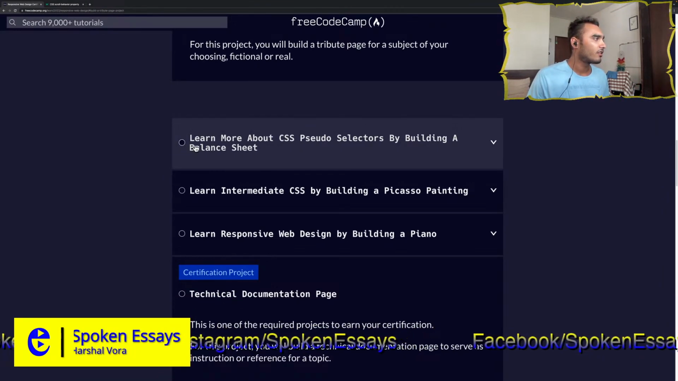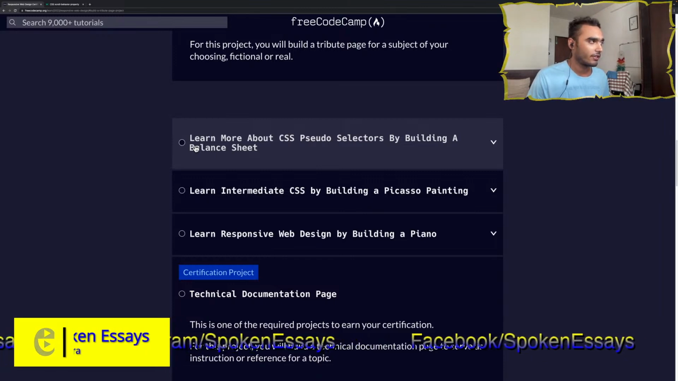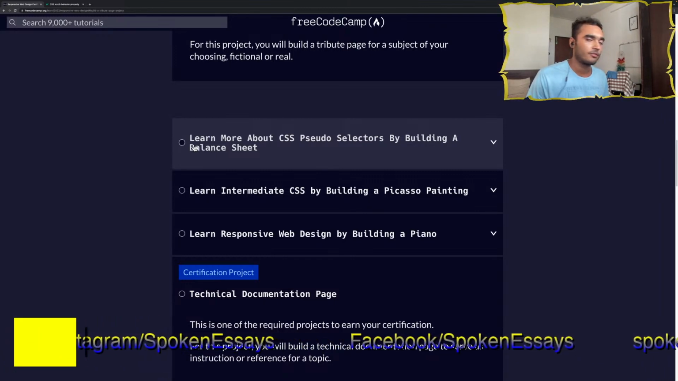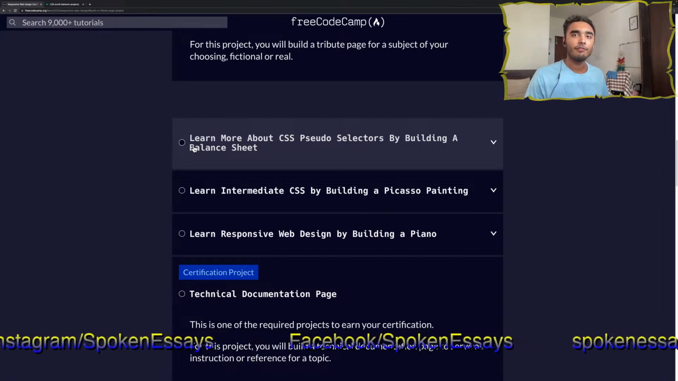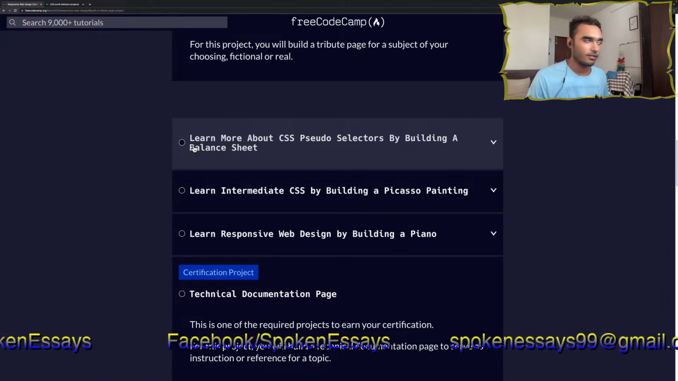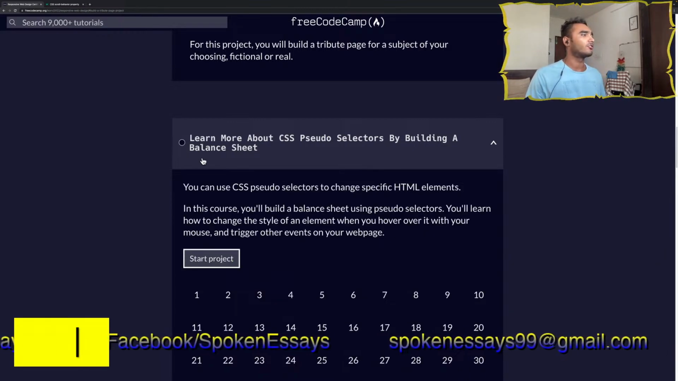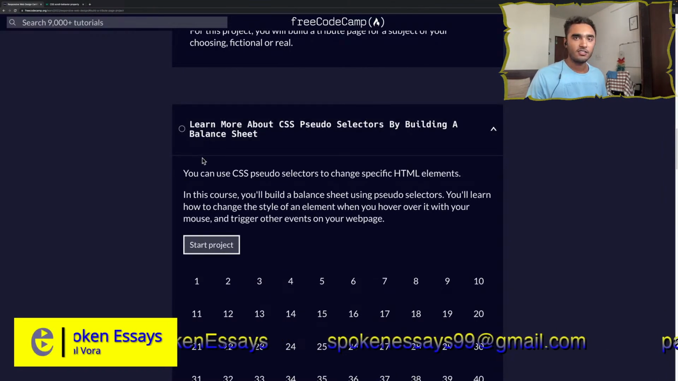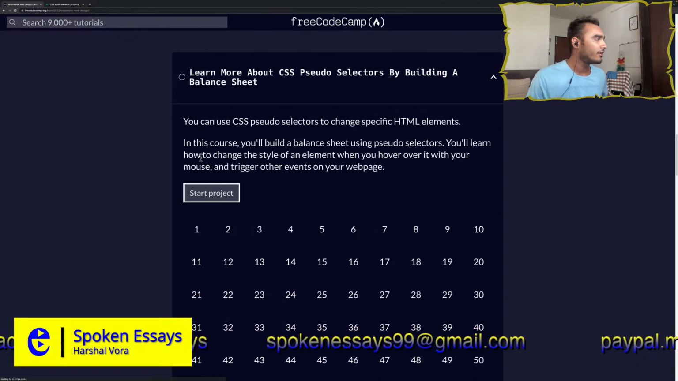Now let's begin to learn more about CSS pseudo selectors. We have come across pseudo selectors before, and we will try to understand what else we can do with pseudo selectors. Let's begin. We're going to build a balance sheet. So what are we going to build in a balance sheet?